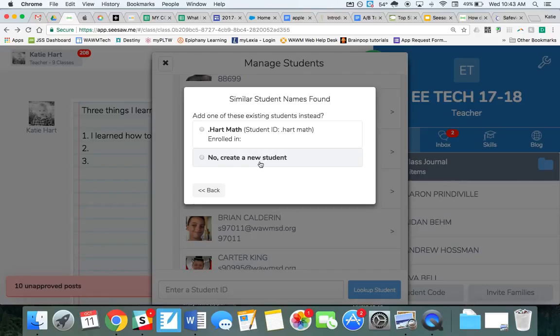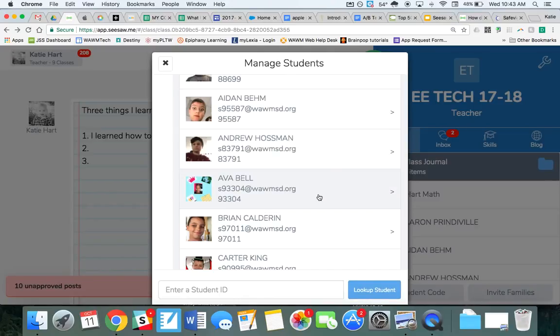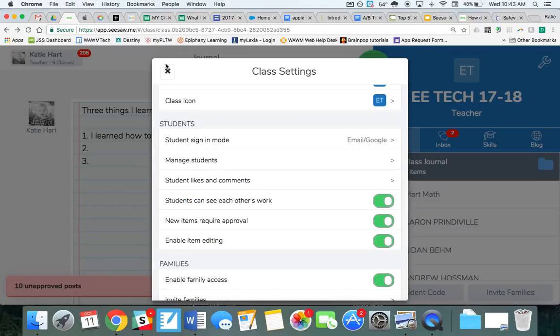Add one of these existing students. No, create a new student. All right, so what you'll want to do is make a fake email. This is just because we use Seesaw for schools, so it does require a few more steps than the free Seesaw account. So all I'm going to do is heartmath at www.swmsd.org. This really makes no difference at all. And then just click Google account. Click Create Student. You can exit out of here.